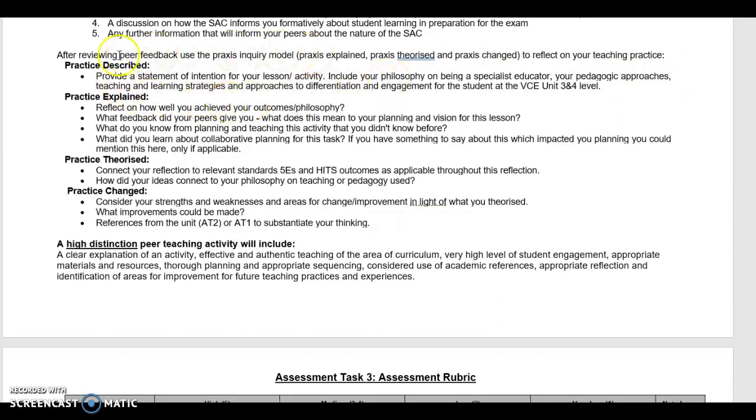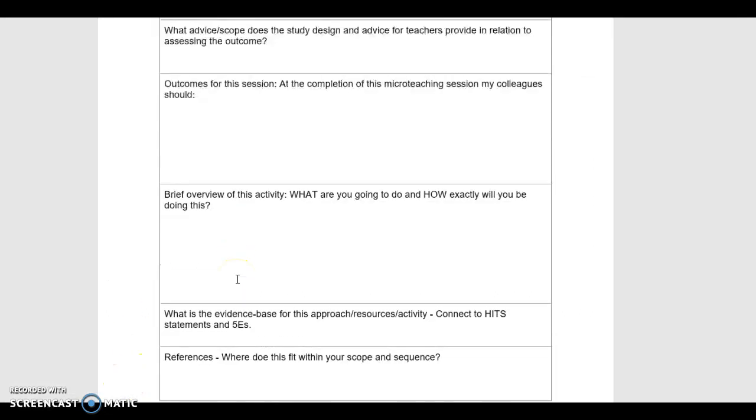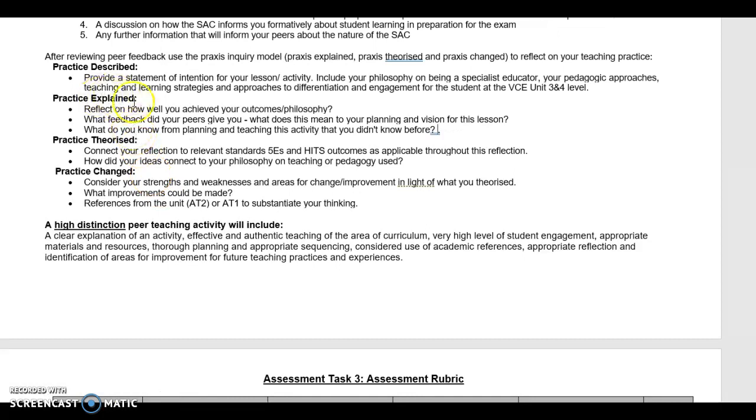This will not be in great detail because you've already discussed that in the template. So within the template, you've already discussed this here and in this section. Okay, so explained is discussing how well you achieved your outcomes in your philosophy, what feedback your peers gave you, what do you know now that you didn't know before throughout this experience. Practice theorised is connecting your reflections to the E5s and HITs and how well did your ideas connect to your philosophy on teaching and pedagogy.